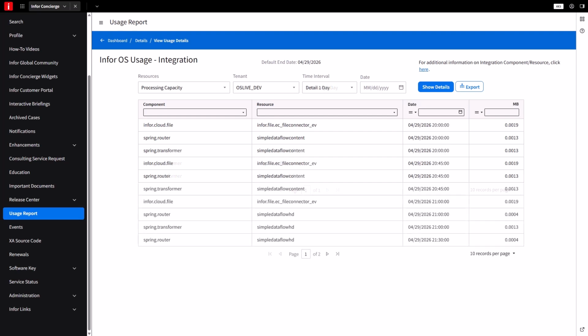Together, these columns let us pinpoint exactly when a message was processed and match it back to what we see in ION. When we switch the time interval to Detail 1 Day, the report displays a more granular view of usage data. The usage report displays all times in UTC. It is also important to understand how activity is grouped in this view. Usage is aggregated into 15-minute windows, and each time bucket is labeled with the start of that 15-minute period.